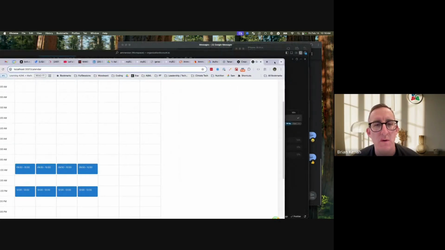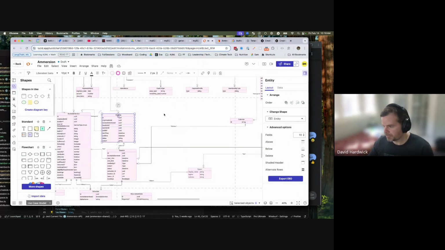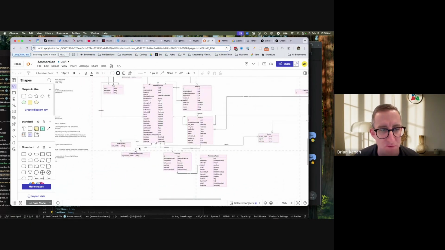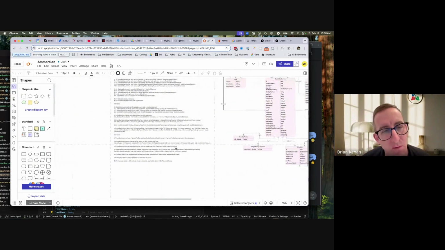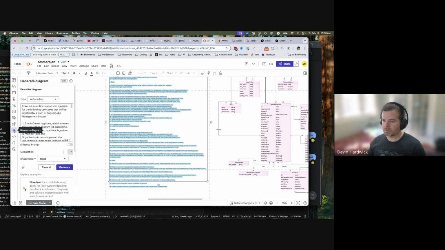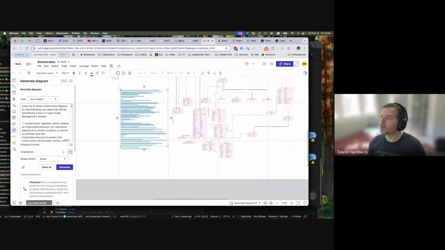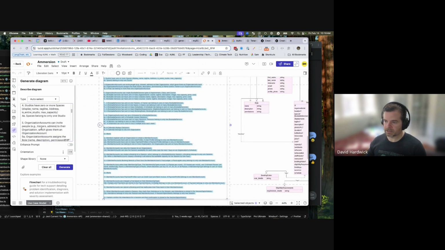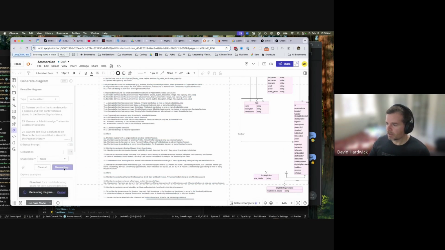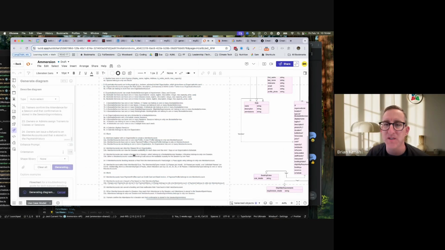Potentially, there it is. Did you create this entire thing from scratch, or did you do the text on the left and then do the generate diagram? Yeah, I put this text into this thing. It said draw me a diagram, and it still has the last time I ran it in here. And then I hit generate. And it created the entire schema for you, basically.